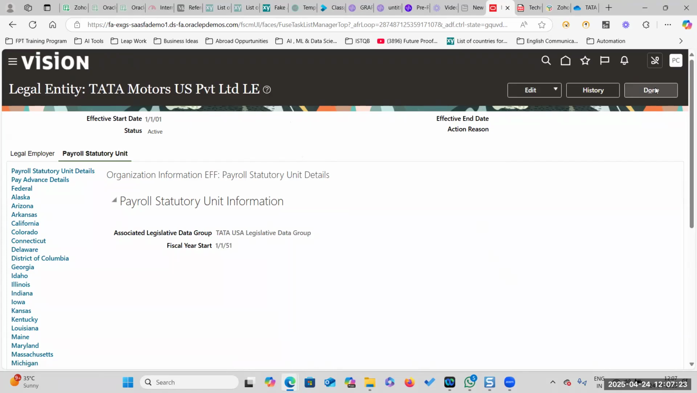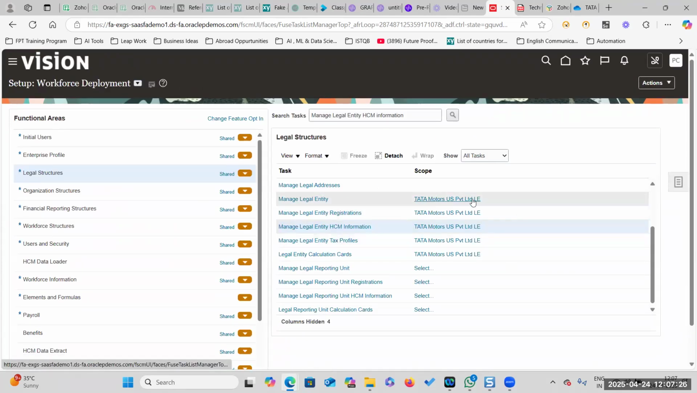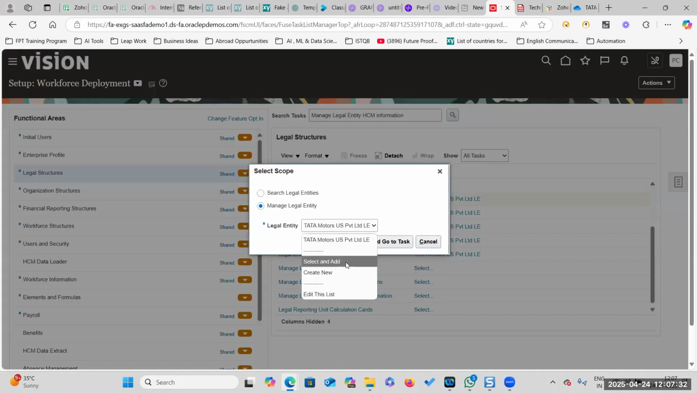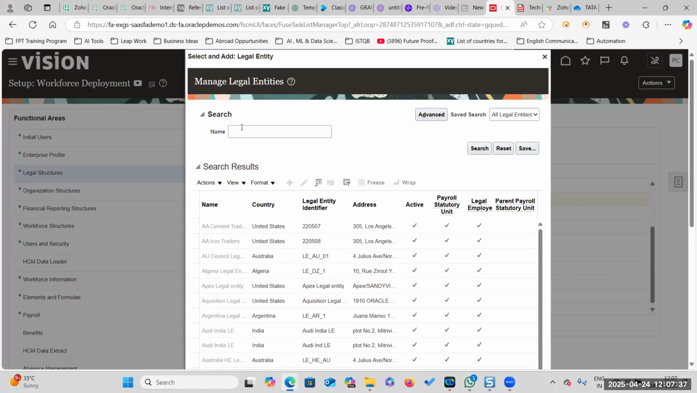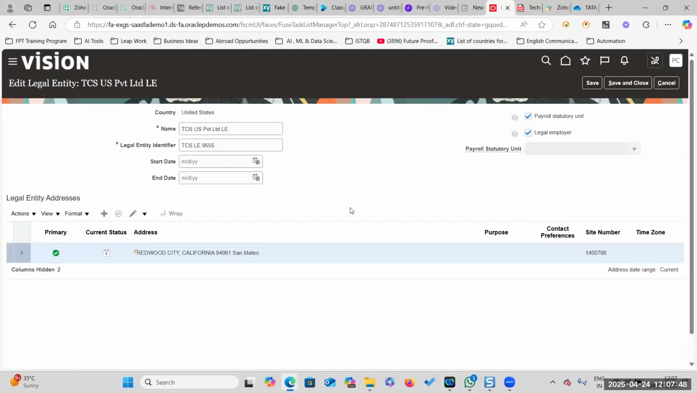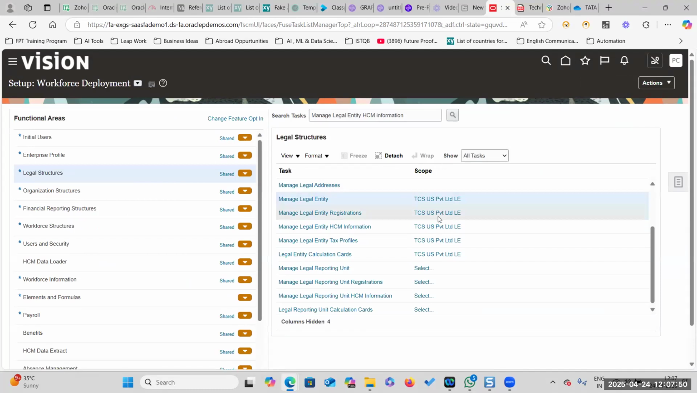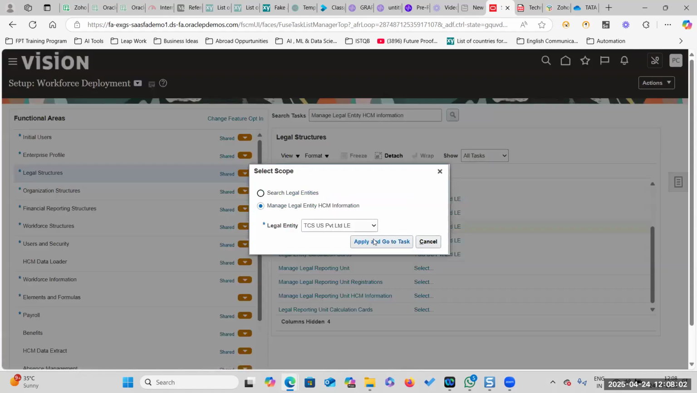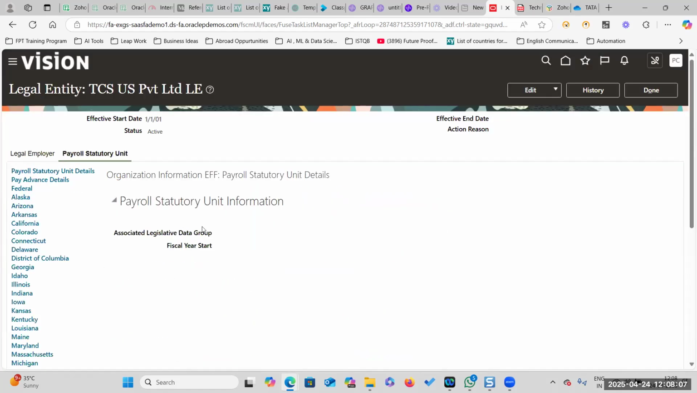And what is the other LDG you have? Select and add. TCS. TCS US Private Limited. So click on save and close. Now the scope will change to TCS US Private Limited, right? Now here I have to add the LDG. Come to manage legal entity HCM information and add the LDG to this particular company. Payroll statutory unit. Correct.